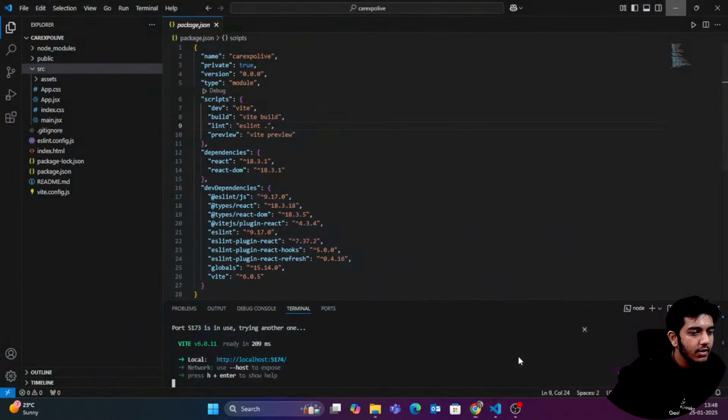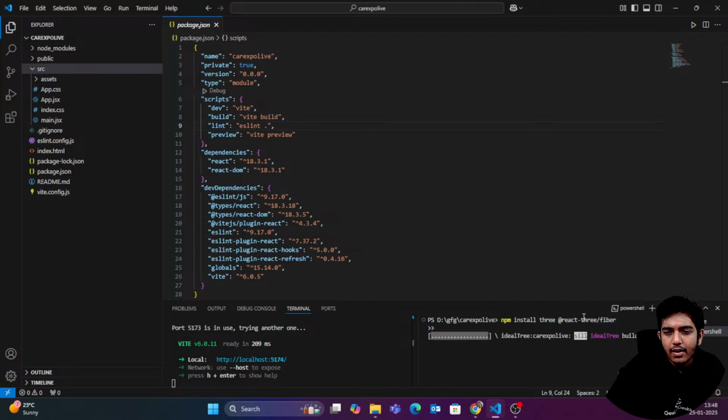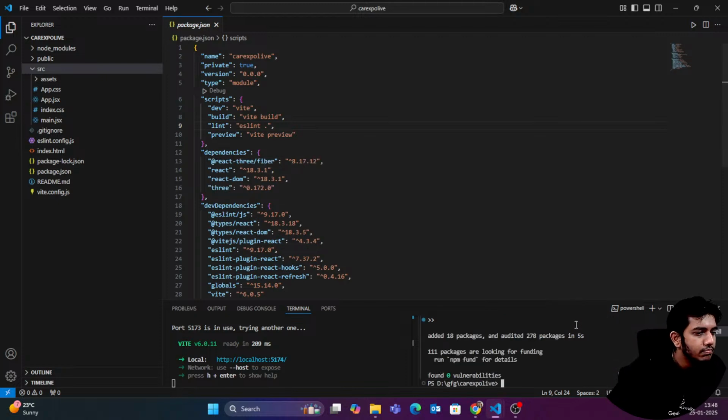Let me go here and split my terminal. Okay, and I'm going to install three fiber. Just install this, and we are going to need two or three more packages, which we are going to install later.